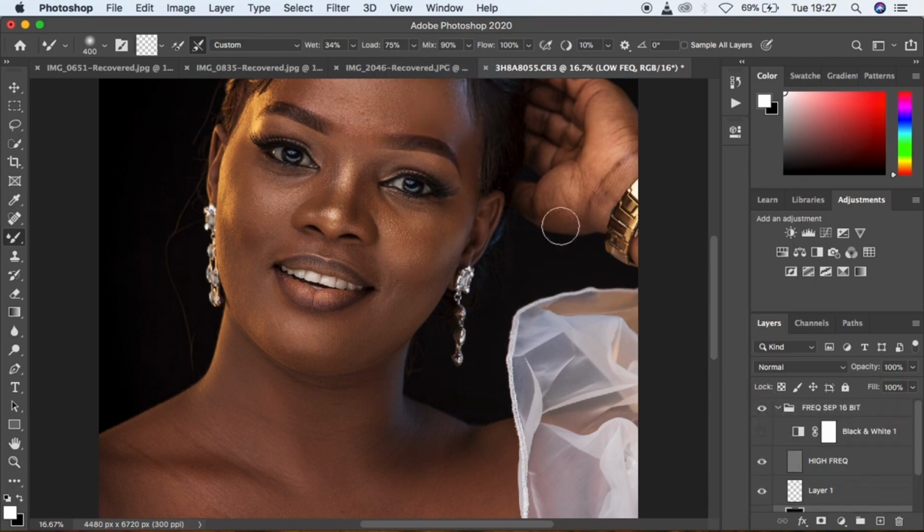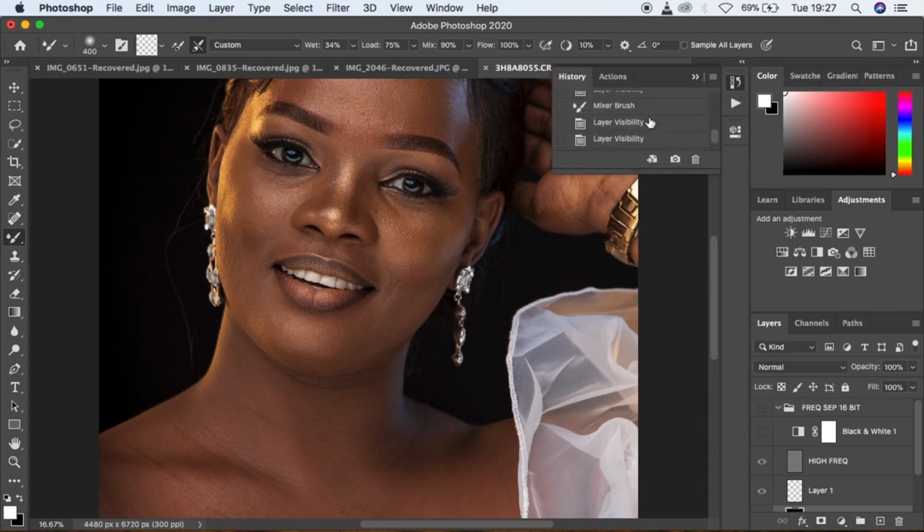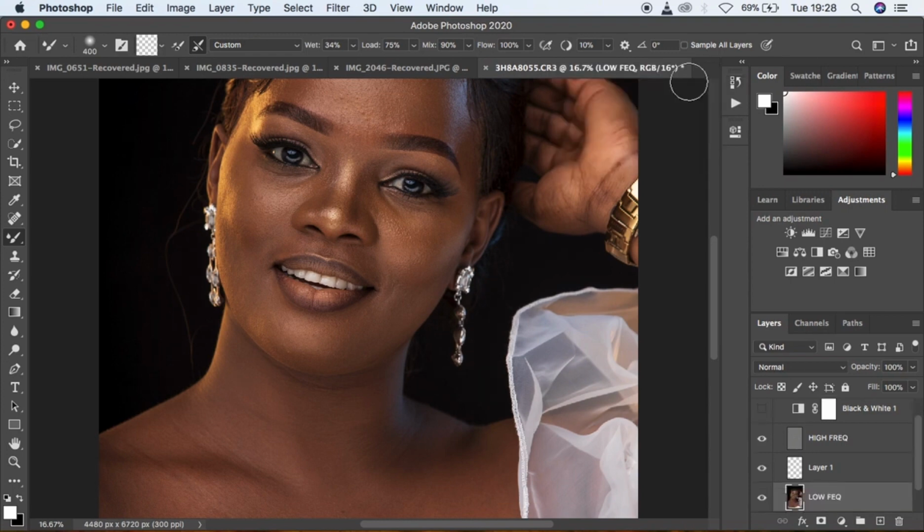You can see how it has peeled color towards these ends, and it is really making the image look plastic and unnatural, and you're distorting the model's face in that process. So make sure that you set that really well. Just going to undo that. Make sure that your wetness is always below 10%, and I prefer to use a wetness of 9%, load 75, mix 90, and the flow 100.